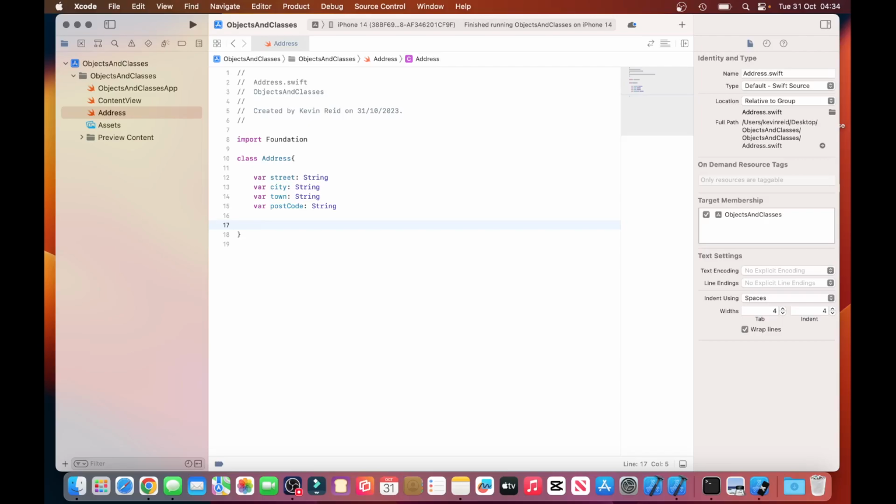Next thing we need to do is to create an initializer. And the purpose of the initializer is to initialize the properties of the object. So the initializer takes 4 parameters, which are 4 variables, and then assigns each value to the attributes or the variables of the class, which is Address.